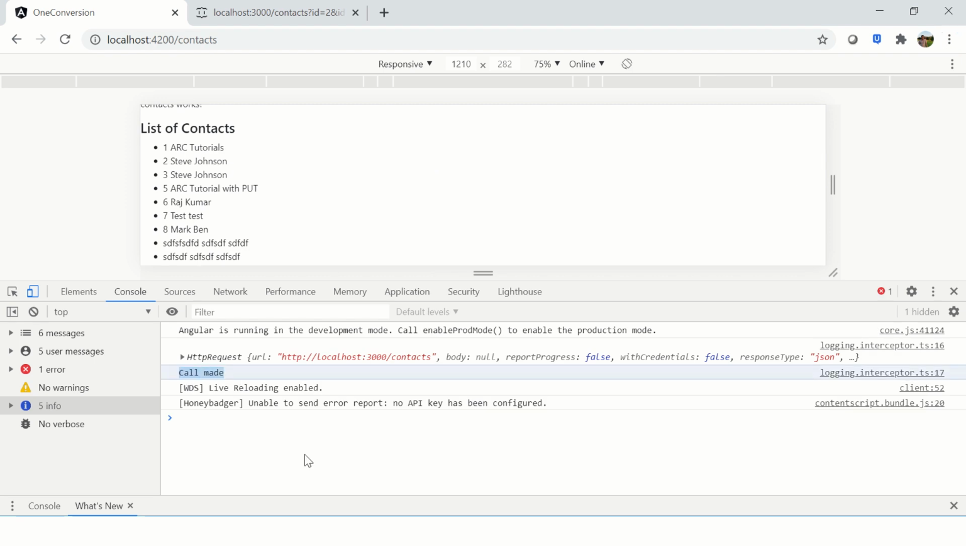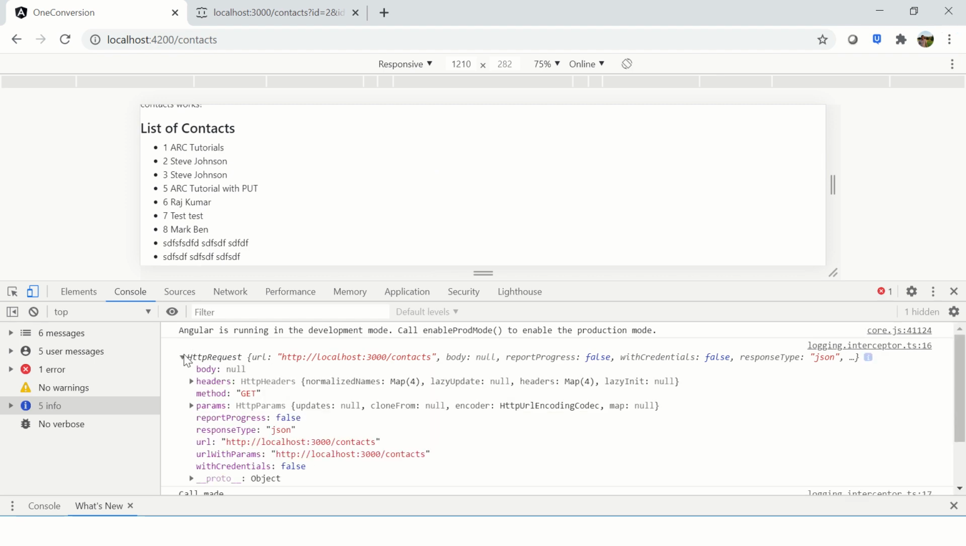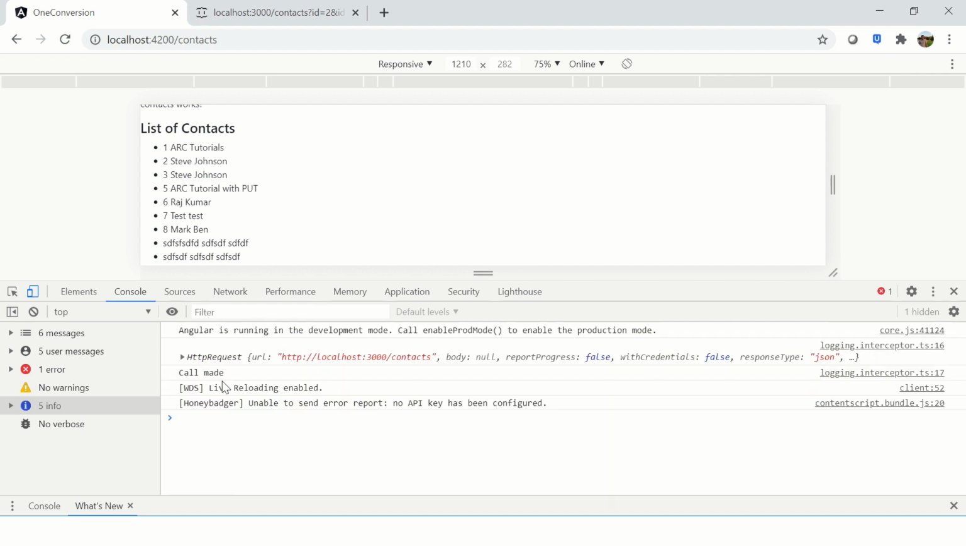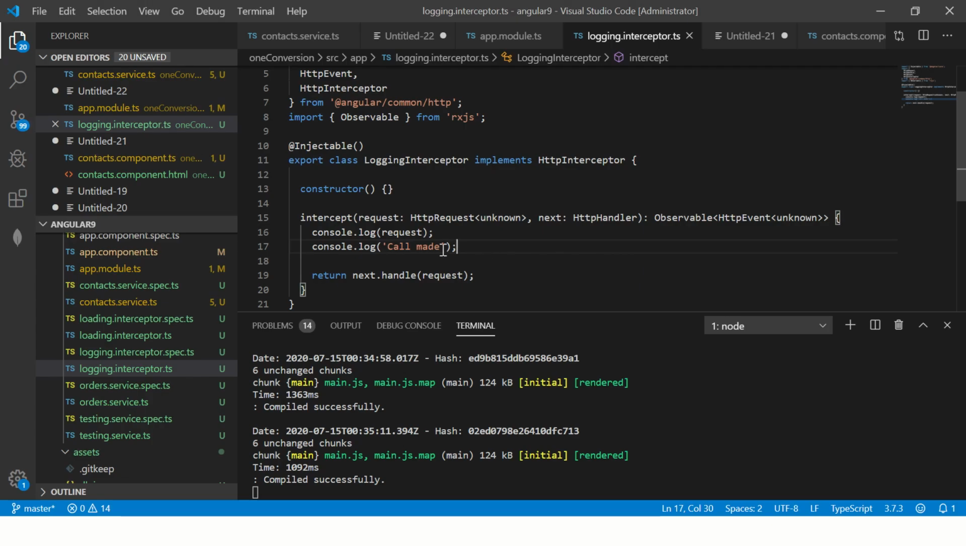All right. So you see here the message. It is logging the details of the HTTP request, right here, and then it is also logging call made. So if you want to capture some notes, you can say call made plus, you can say request dot URL. So this you don't need. So this will capture the URL.